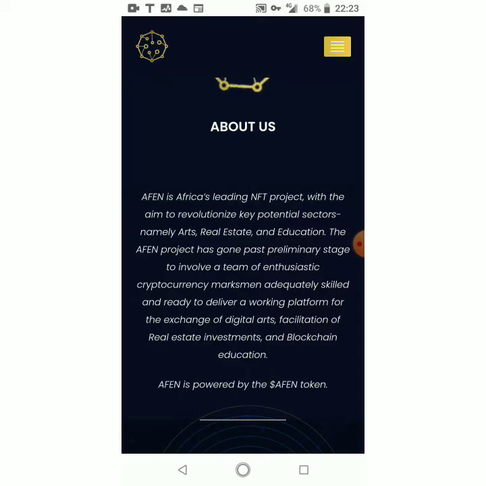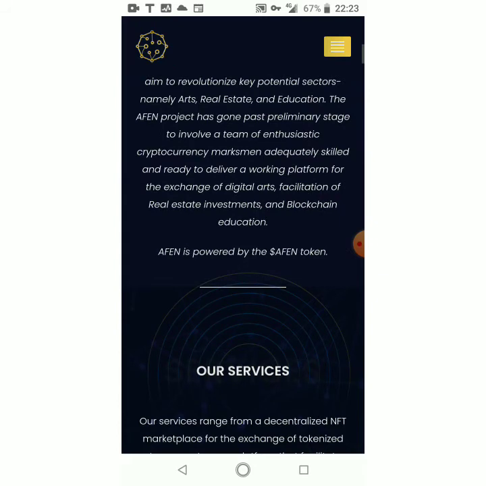and education. The Afen project has gone past the preliminary stage to involve a team of enthusiastic cryptocurrency marksmen, adequately skilled and ready to deliver a working platform for the exchange of digital assets, facilitation of real estate investments, and blockchain education. Afen is powered by the Afen token, which we are going to buy.